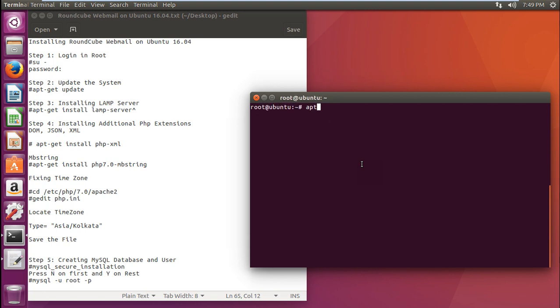The first thing is to update the system, so apt-get update. As I've already told you, Ubuntu 16.04 is somewhat slow in updating the system, so you have to bear with the slow speed, but it might be fixed in the coming version, Ubuntu 16.10.